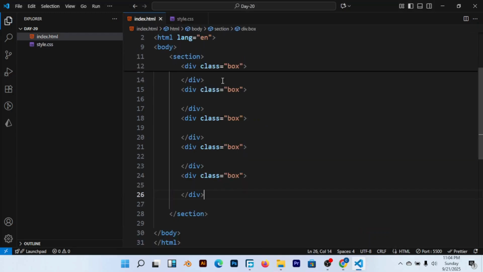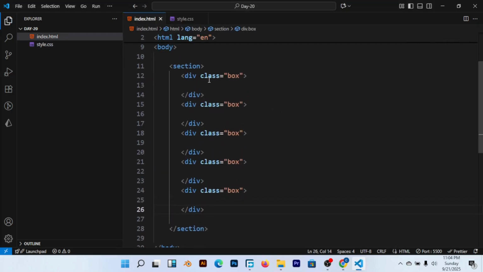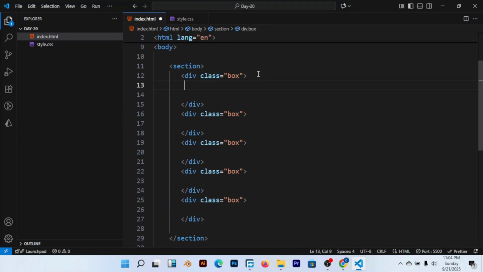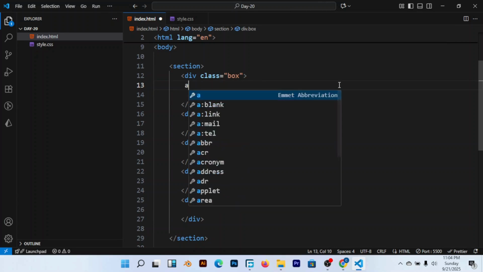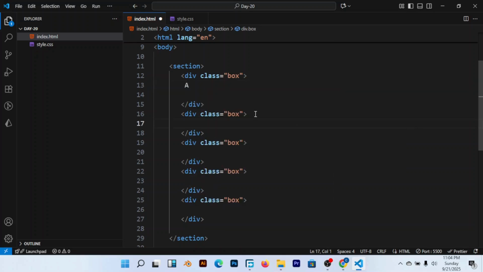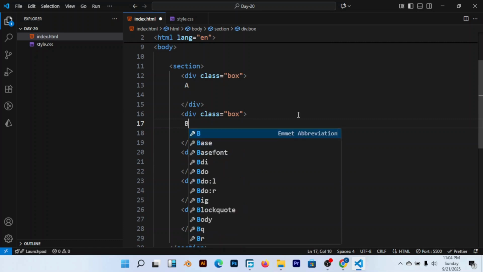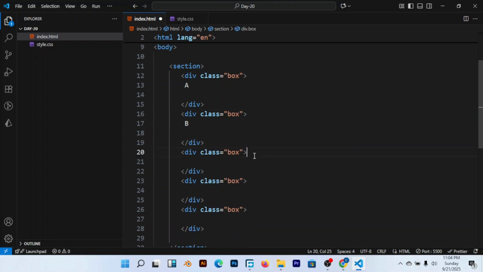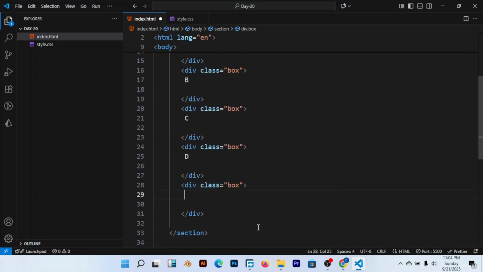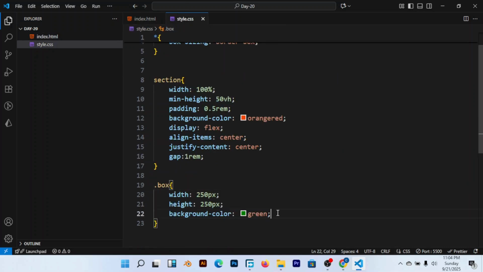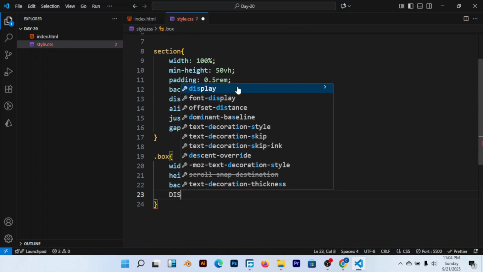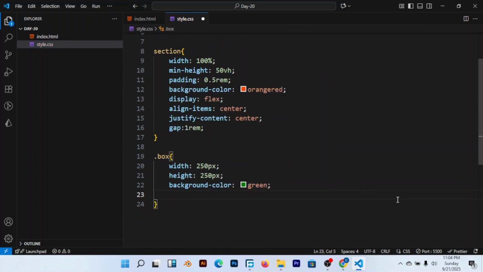For example, I can even name all the boxes I put there. Inside I put particular letters. I can maybe say letter A, then I come here and say B inside there. I come inside the box here, I say C, I say D, I say E. Okay? And I come here, I give inside each and every box display flex. Because if I don't give display flex, what is going to happen?